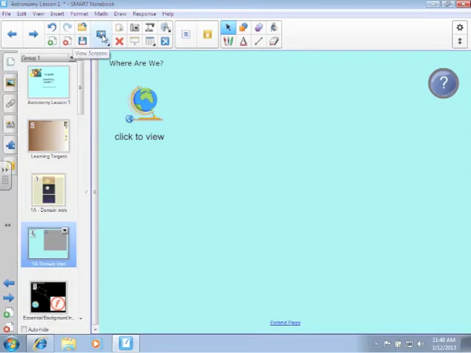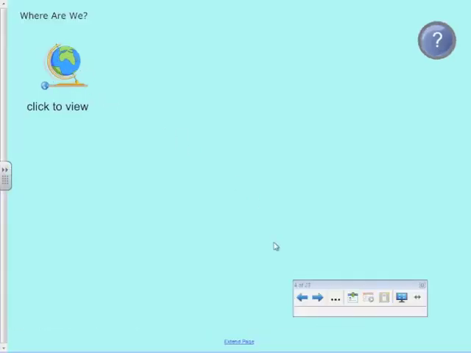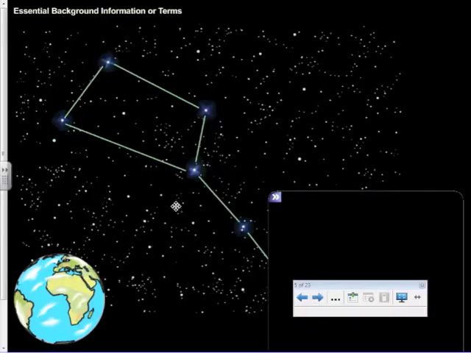I'm going to go back into full screen and then advance this way. So I'll go to the next page, and this is the essential background information. So these are all images here. They are locked, so it should be all set for you to introduce this. It's what you're talking about in the script.